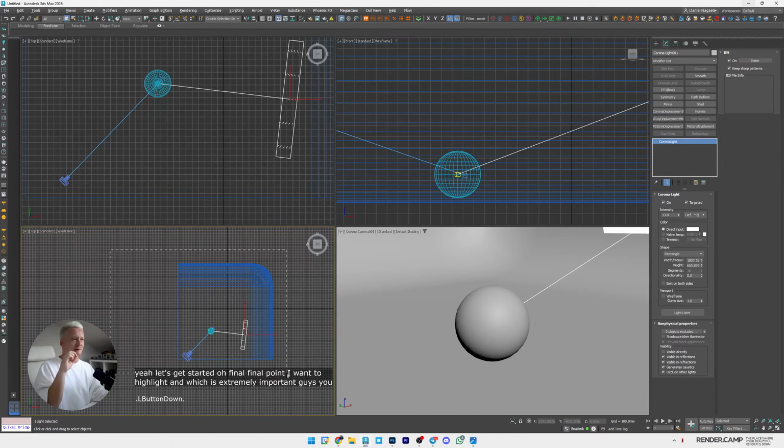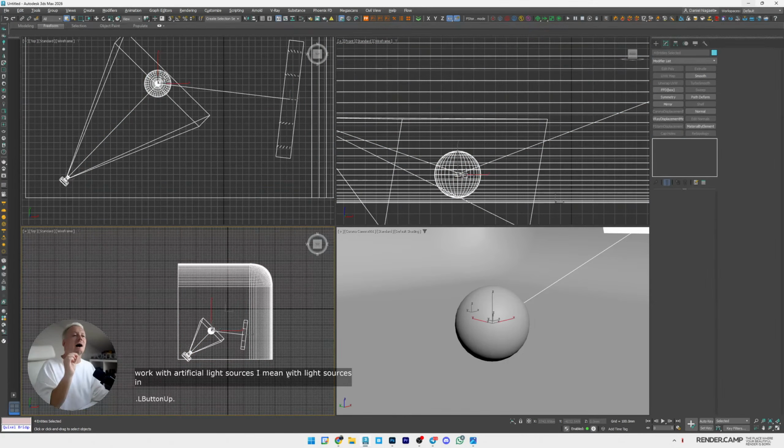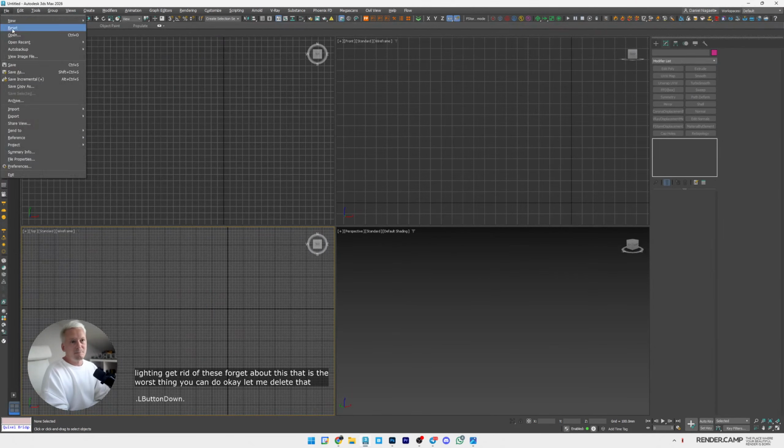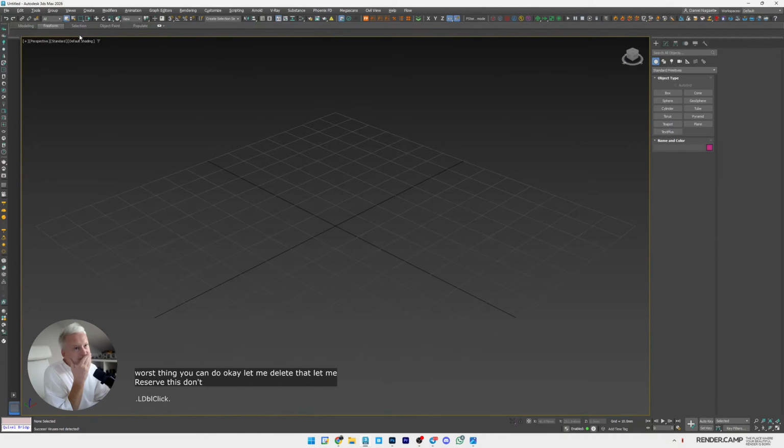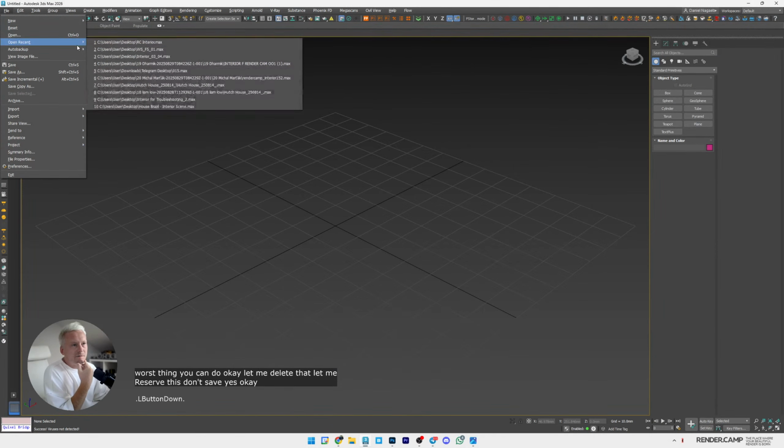You have to work with artificial light sources. I mean, with light sources in 3ds Max to light your scene exactly in the way you need at the end. Not just a random position, or even worse, some sphere light source in the middle of the scene to get overlighting. Get rid of these. Forget about this. That is the worst thing you can do. Okay, let me delete that. Let me reset this. Don't save. Yes. Okay. Here I have the scene.